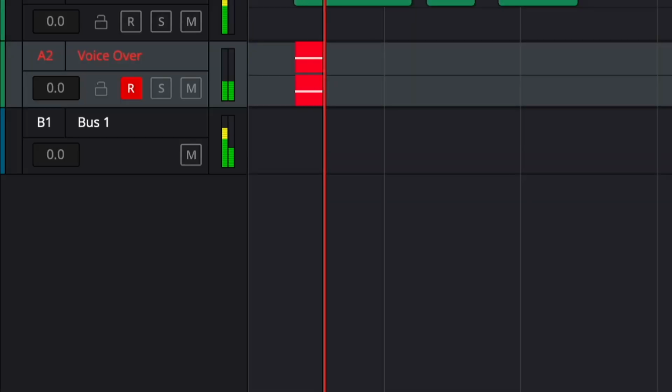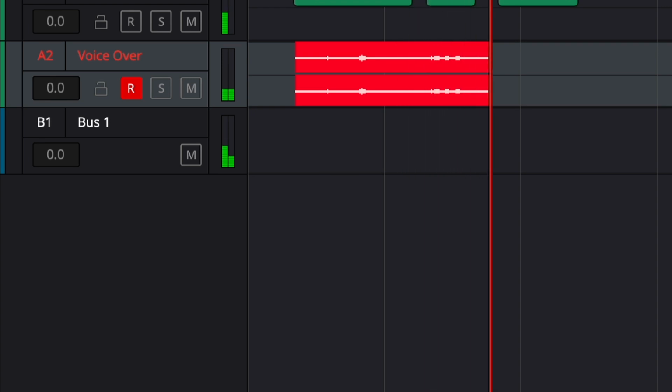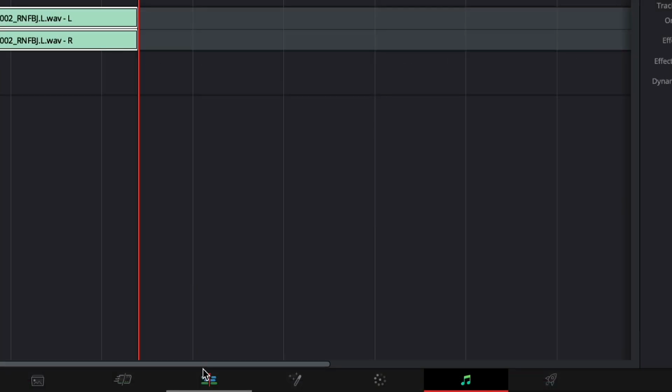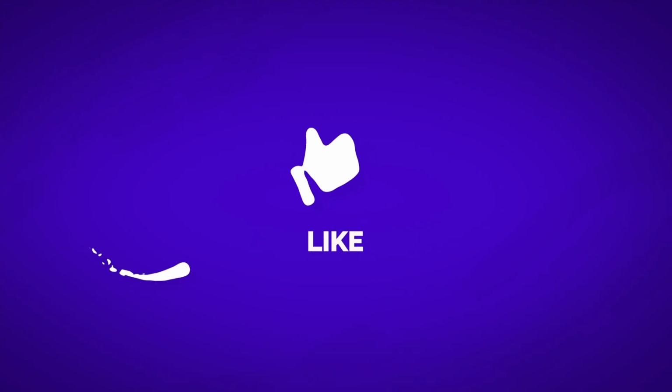Next, click on the Record button to begin recording your voiceover. When you are done, click on Stop Recording. Finally, click on the Edit menu and you should see your voiceover audio in your timeline. That's how you record voiceover audio using DaVinci Resolve version 18.